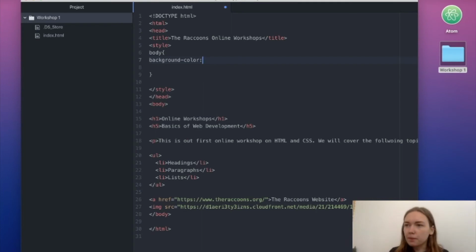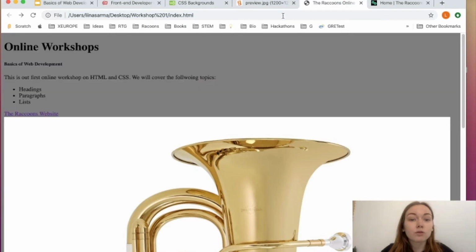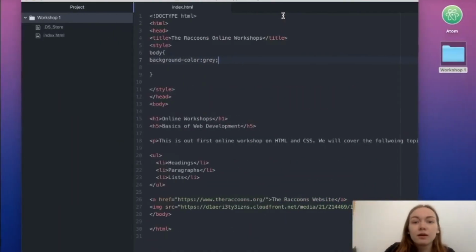Let's put it like that. So let's say pink, red, blue, white, gray, black. All of these can be set by default. You don't need to type in any numbers. You can just say gray, as easy as that. Save it. And now our website background should be gray. You can see, very weirdly gray, not that appealing, but this is what we can get.